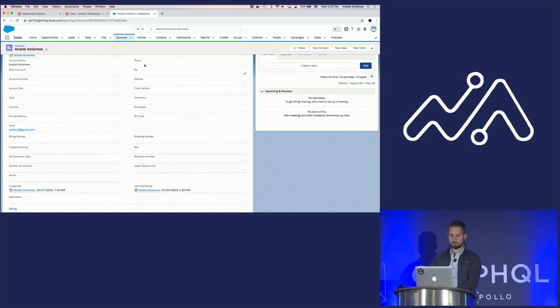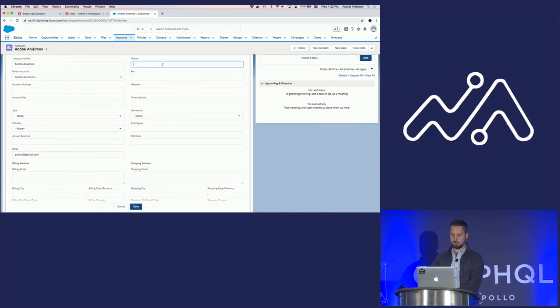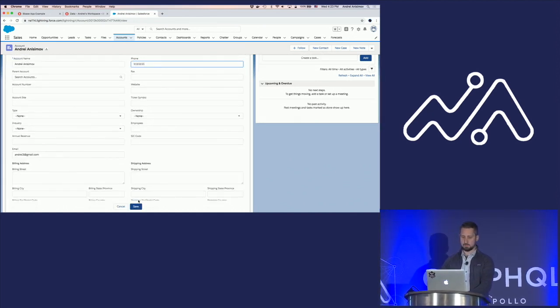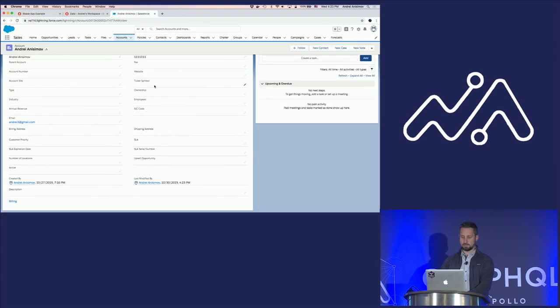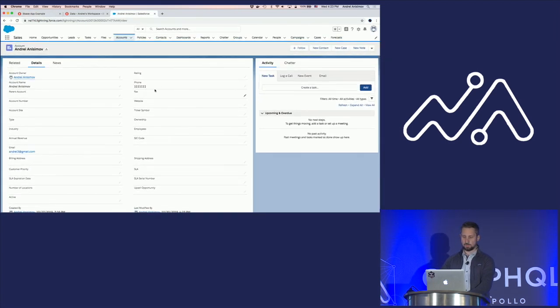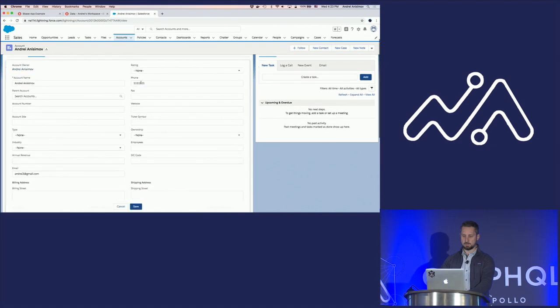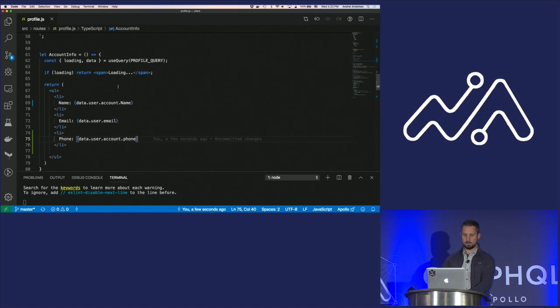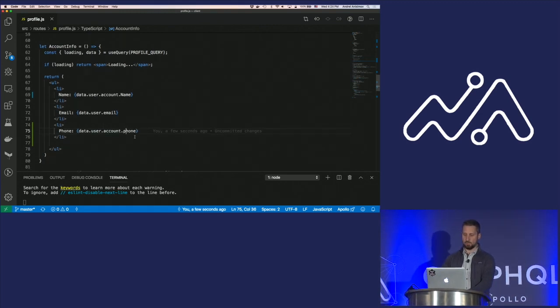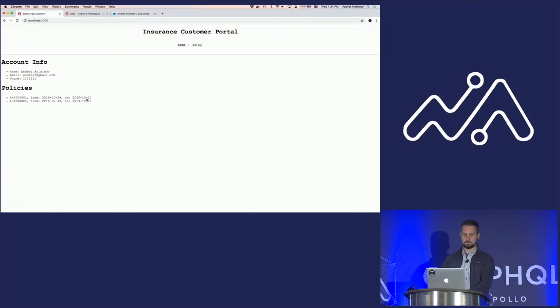There is no phone for this user. But if I add it here, still no phone for this user, huh? Phone, something is not right. Data, user, account, phone. Oh, okay, it's capital. Okay, awesome, I have it. So as you can see, it's pretty simple.